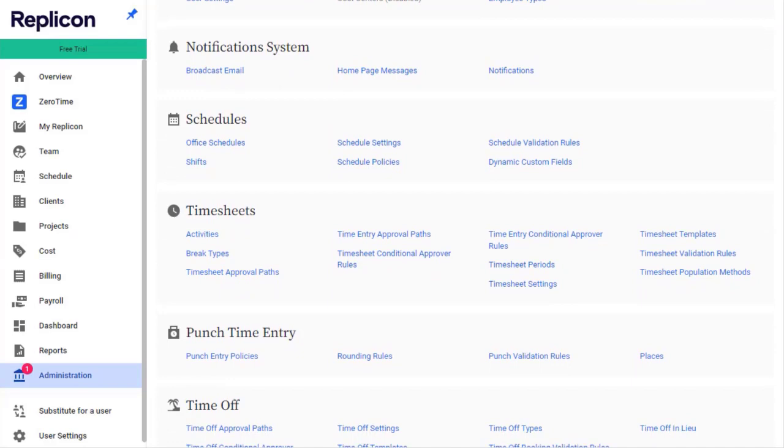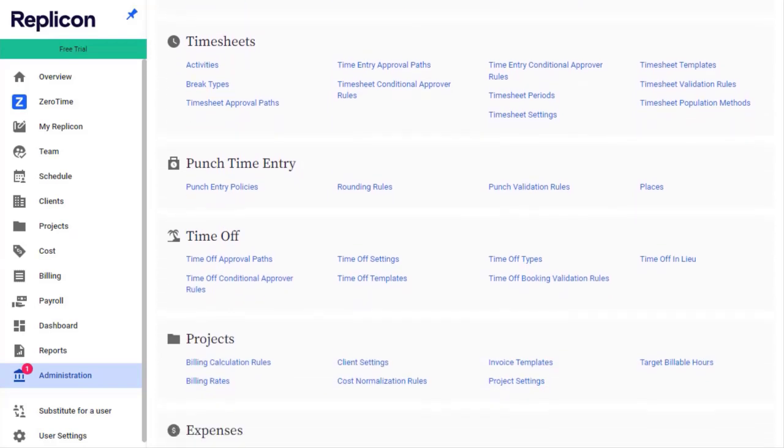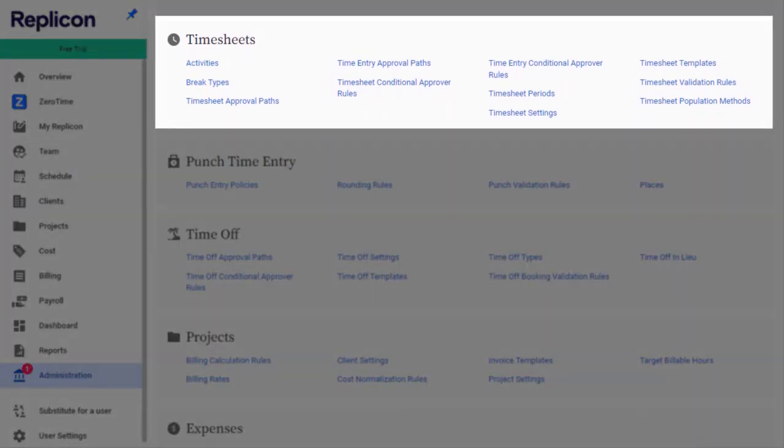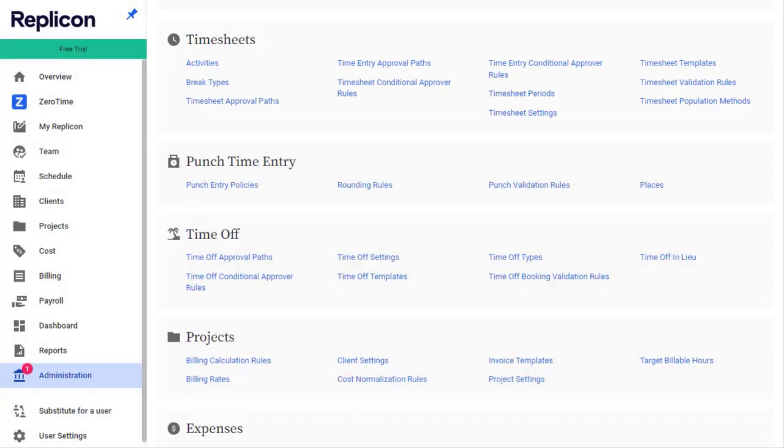Here at Replicon, timesheets are at the core of our business. So as you might imagine, we offer a multitude of options for configuring timesheets to meet a broad range of usage scenarios. This means there are a lot of settings for an administrator to understand when setting up a timesheet system. My goal with this video is to give you an overview of the available settings to help make the setup process a little bit easier.